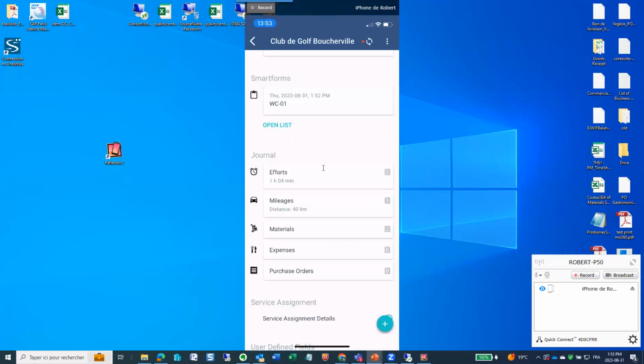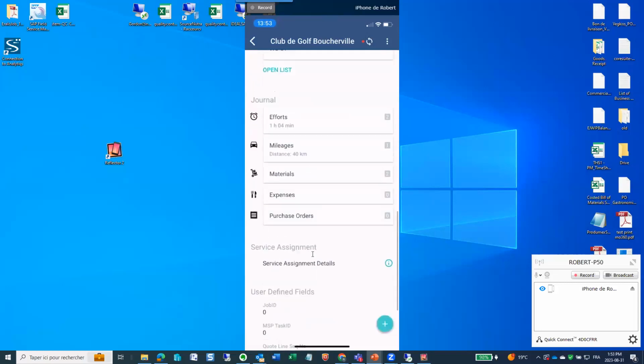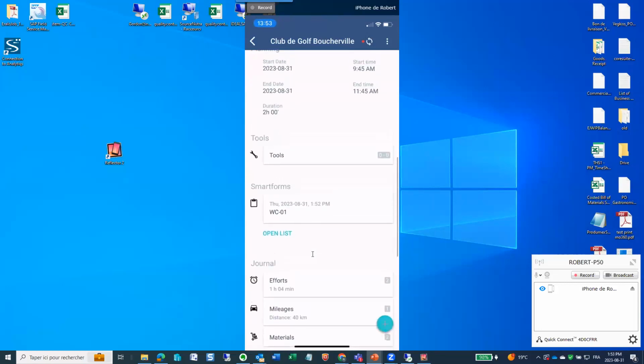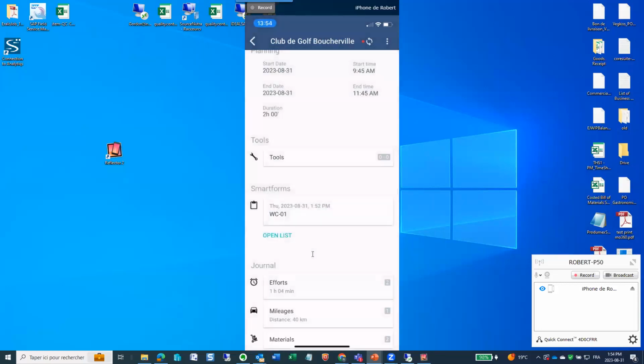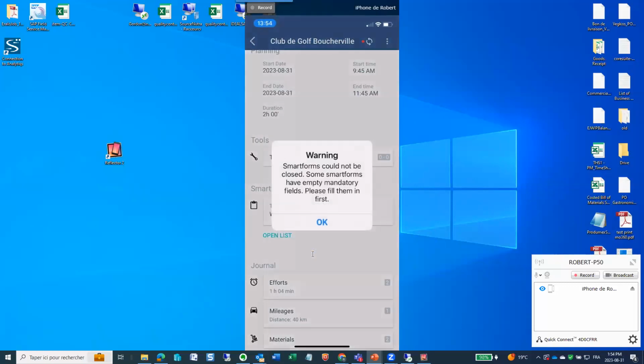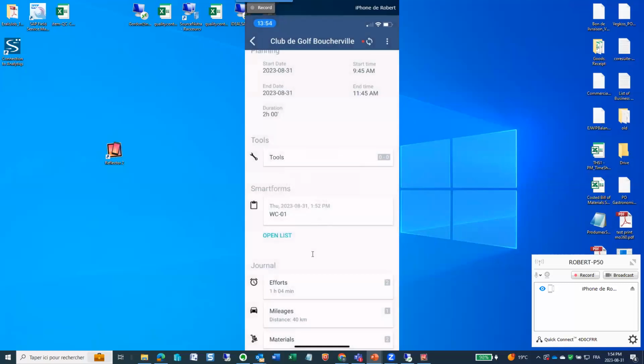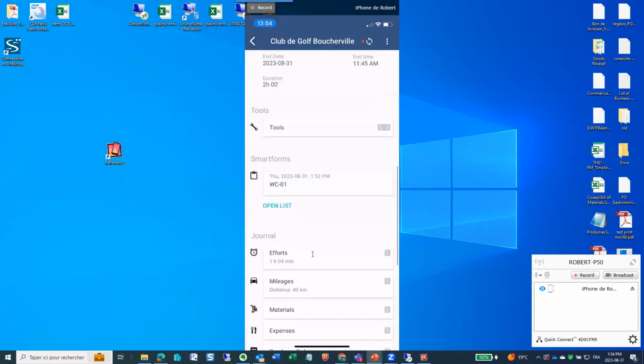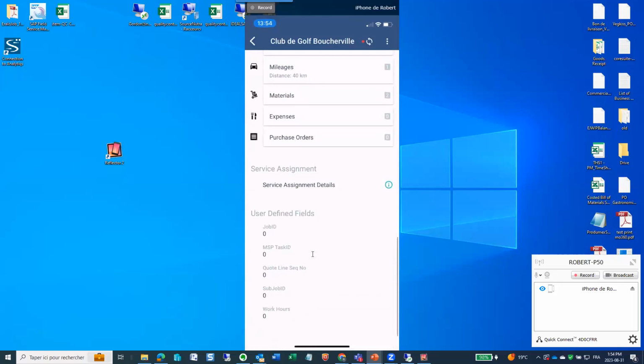I have filled my checklist, I have recorded the material I've used, I recorded my time, it's time to check out. So I can go here to perform the checkout, and the system will tell me to close everything. Yes. I will do the synchronization.